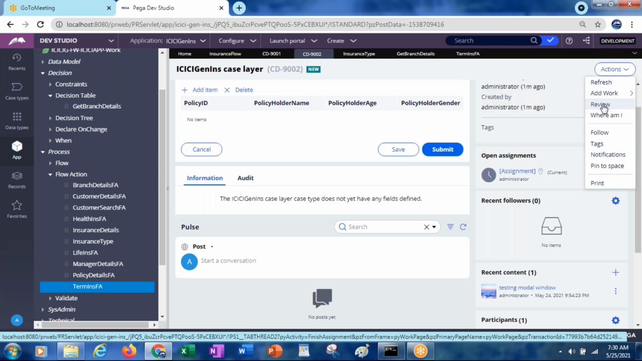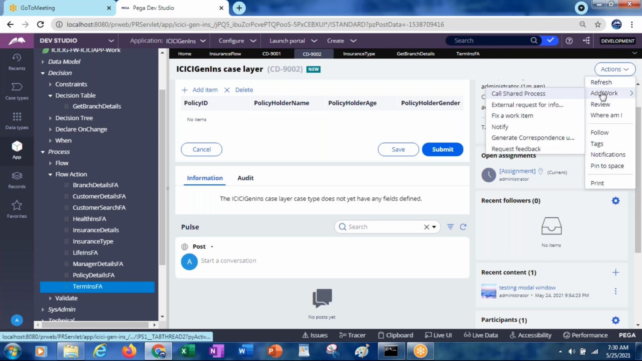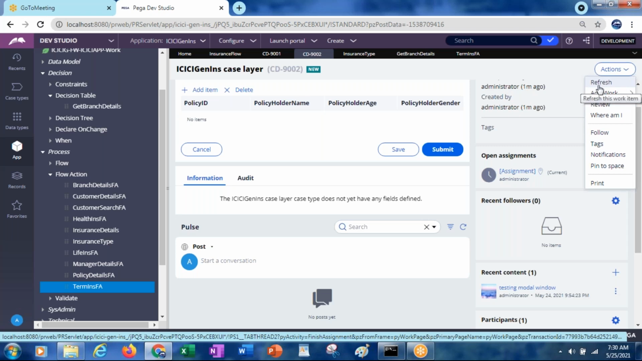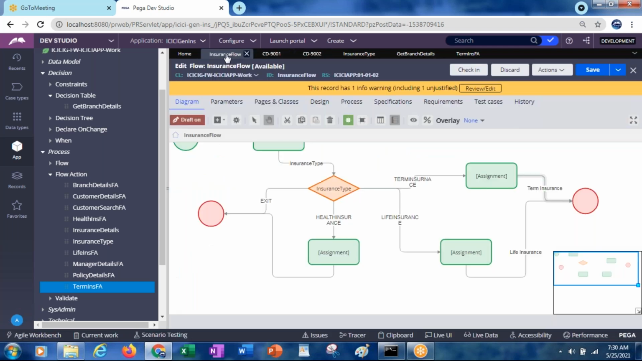Refresh, add work, review: these all are local actions. There are also some predefined Pega PRPC local actions available, and you can reuse them. For example, for attaching a file, if your flow does not have it and you want to do it from here, all the local actions can be displayed even here as well. You can give it at the assignment level.